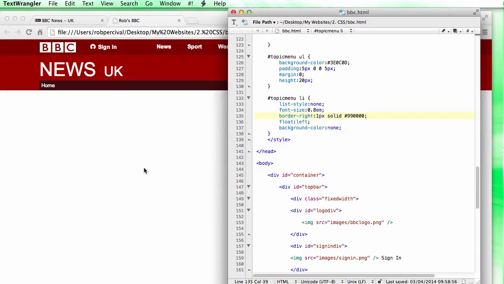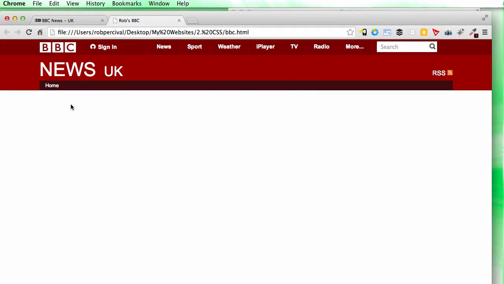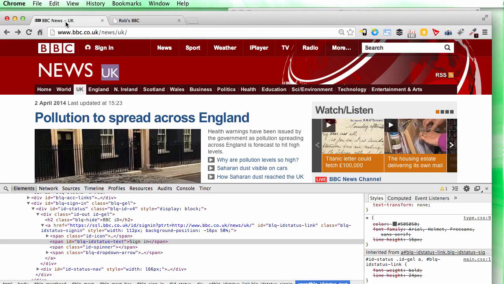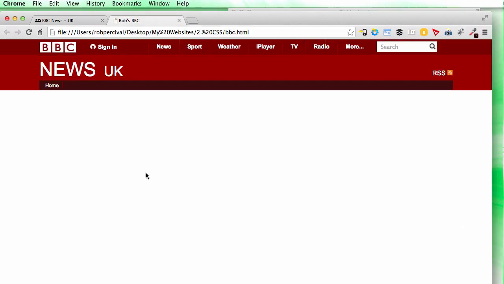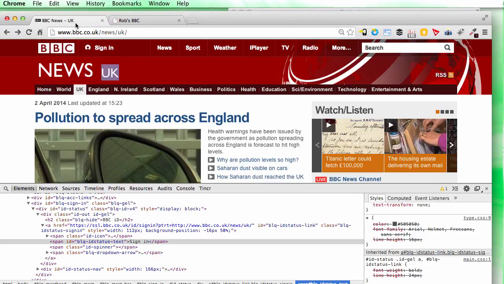Great. Now I think we definitely need a little bit more padding on the left and right there. So we'll have padding 0 for the top, and then let's try 10px, 0 at the bottom, and then 10px on the left as well. Okay, now we're getting there. I think that looks pretty nice. Pretty close, maybe slightly too much padding. Let's change it to a 6 on both sides. Great.